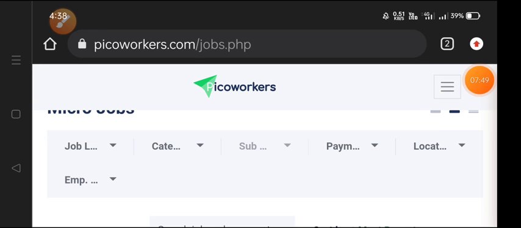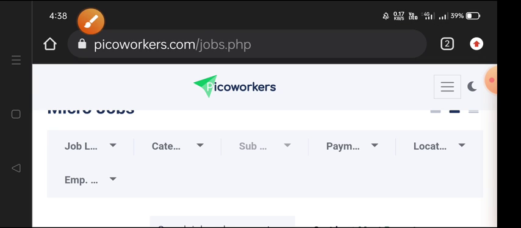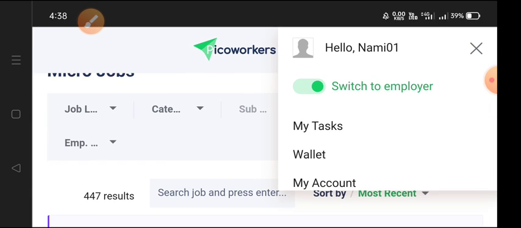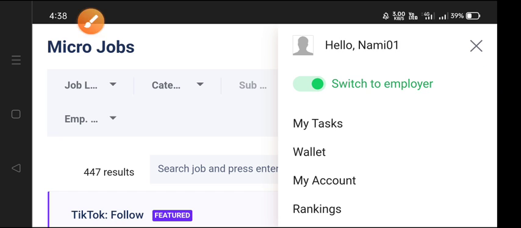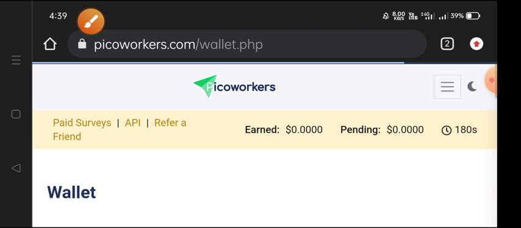Now, how are you going to take the payment? You can see a menu icon here. Click on the menu icon. Here is the icon. Then you can see wallet. Click on wallet. After that, you can see your wallet here.